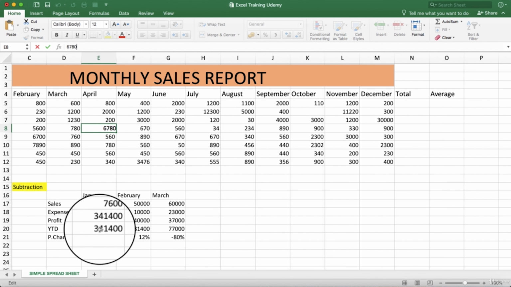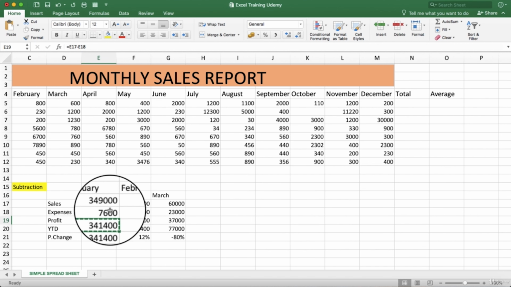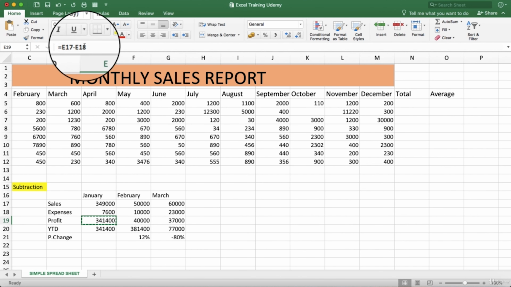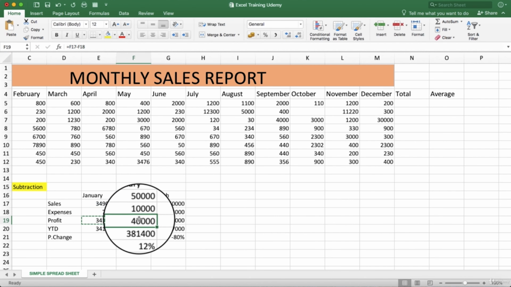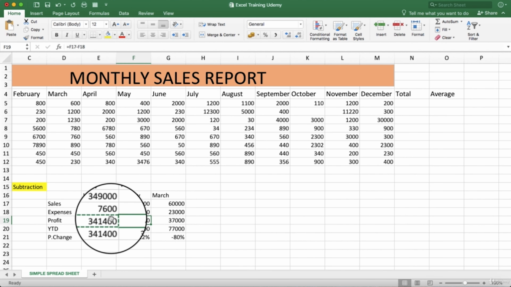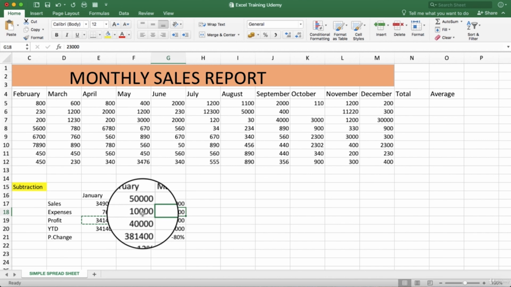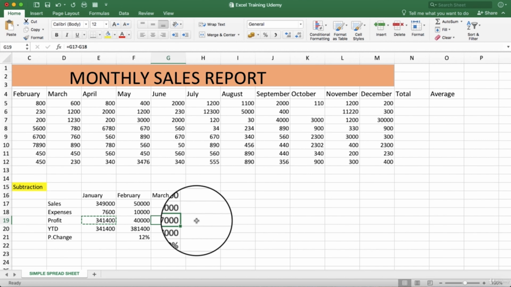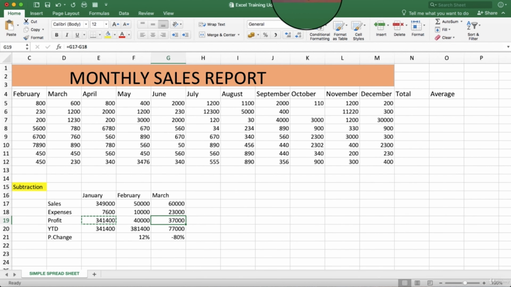6780. If you click on this figure, this profit, it follows a formula, E17 minus E18, and that will be shown here in the formula bar. So if you want to check whether a figure follows any formula, just click on the number or the cell and you can see the formula here in the formula bar. That's all for this lecture.